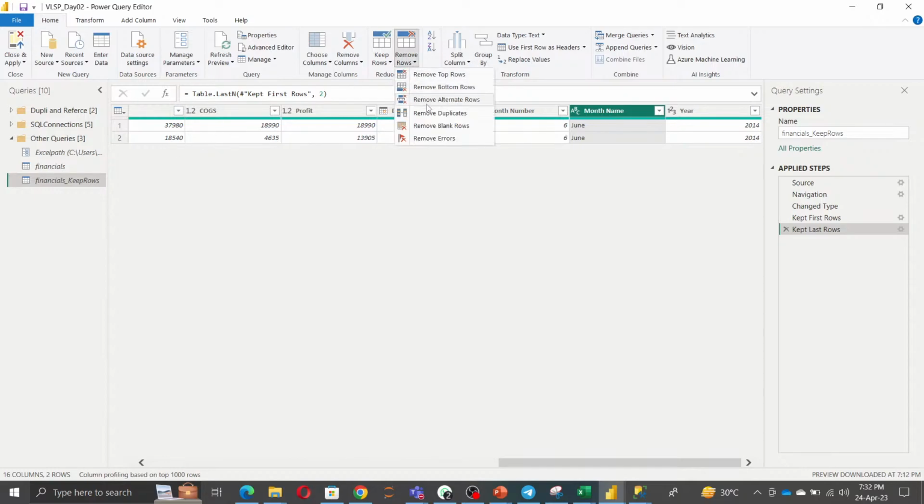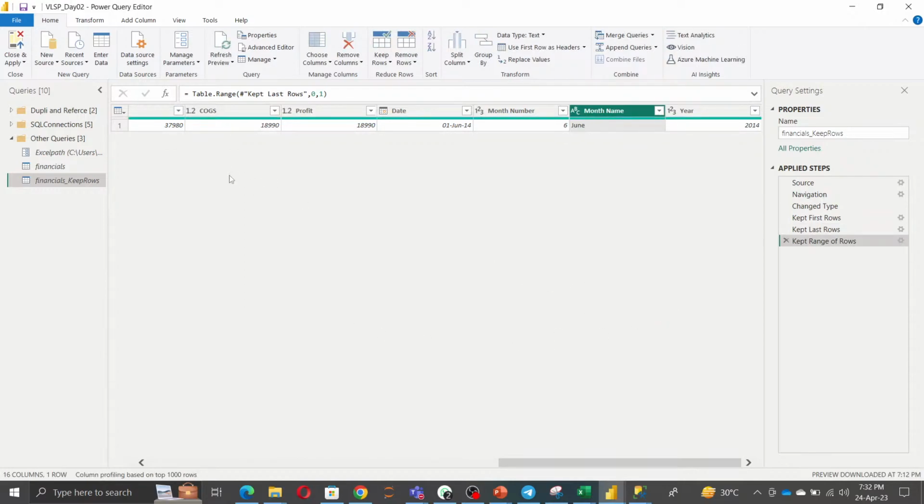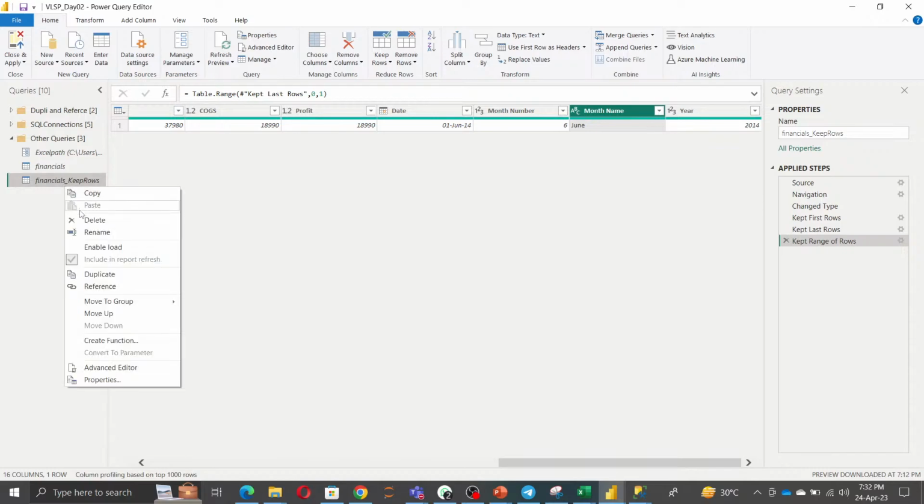If you have a range, select the range. So first row to consider is 1, and number of rows to keep is 1. Then press OK. So 1 row is left. Okay, any doubt, anyone, let me know. Okay, keep rows has been covered.